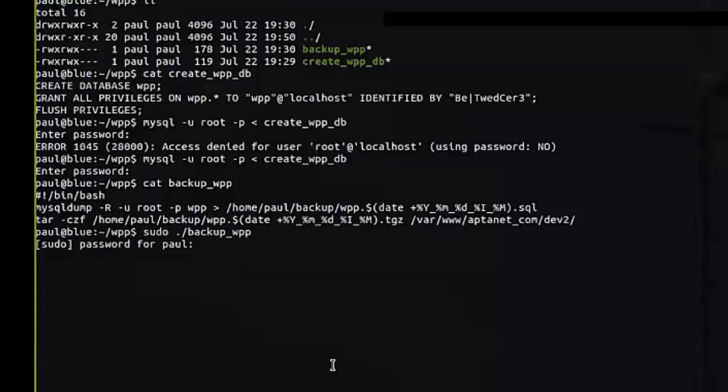Don't think I typed that right. I didn't. Right, yep. Now, which password do I need? Back to my password database, which has locked itself.